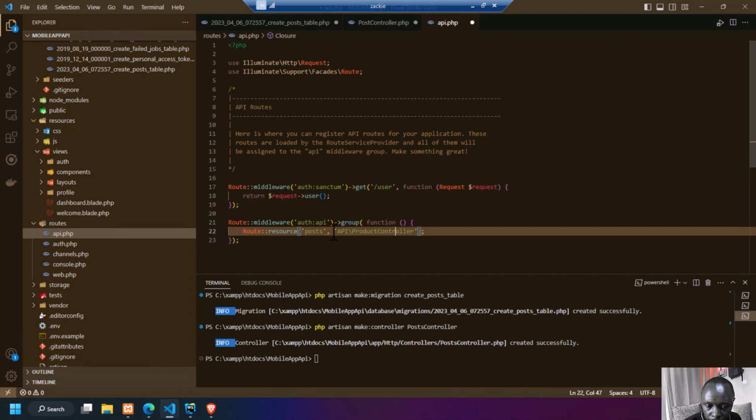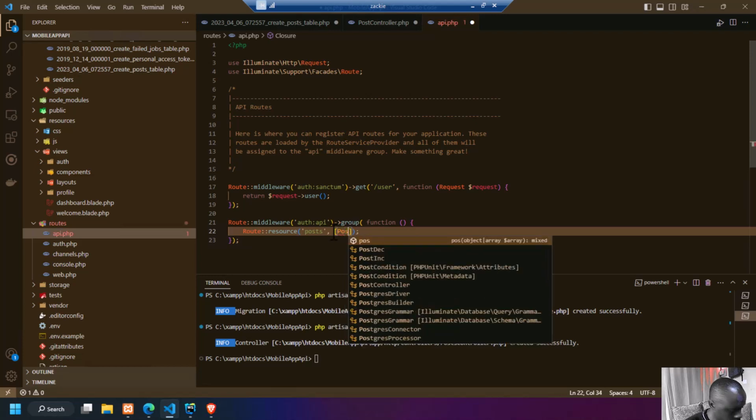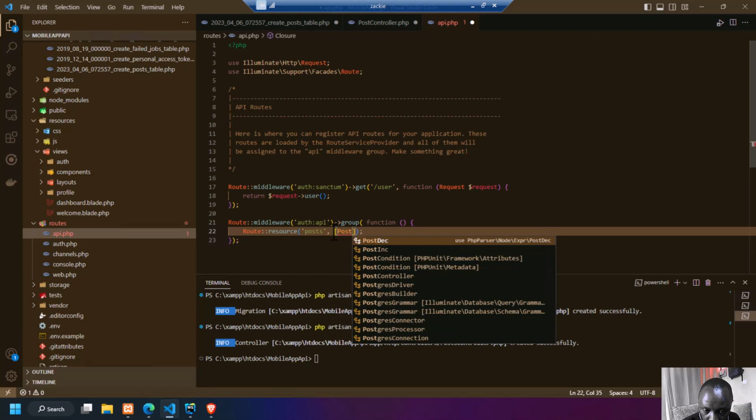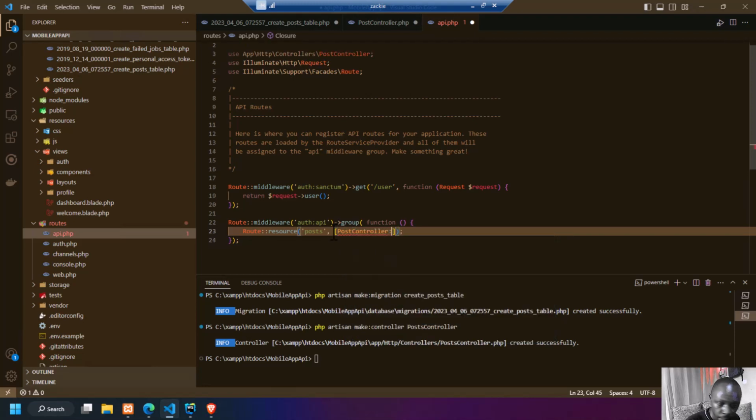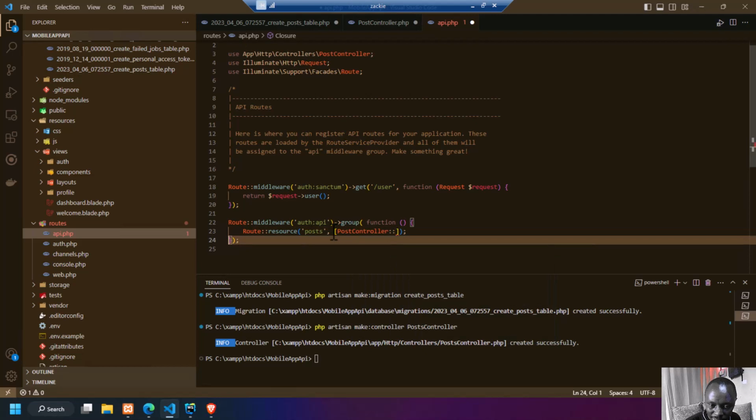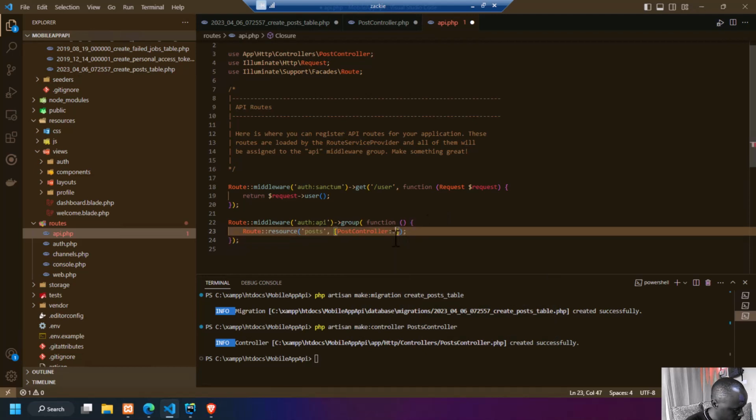API post controller. Okay, I normally use this other method. There's a method I normally like to use, post, where I use post controller class. So I find it much cleaner.